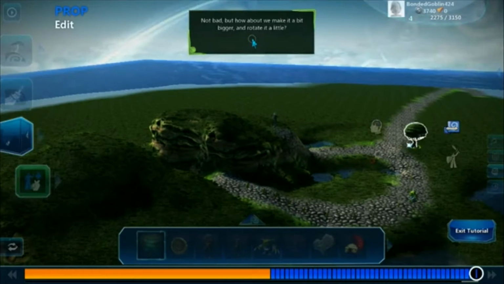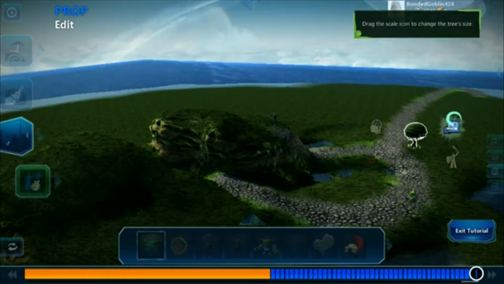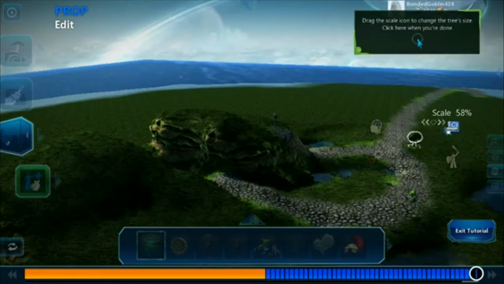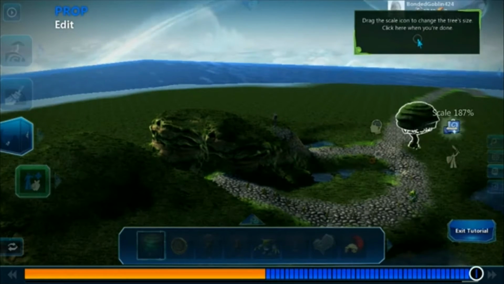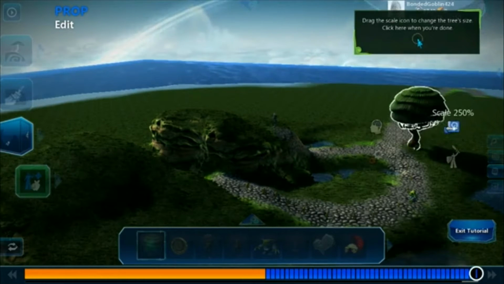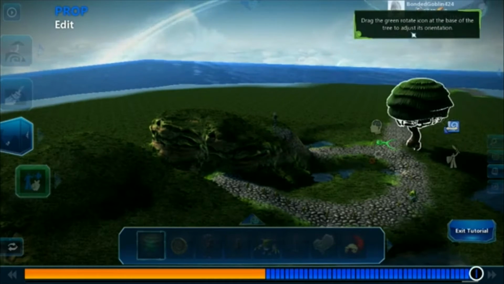Now we can make it a little bit bigger and we can rotate it. So let's look at how to do that. We can use the scale icon to change the tree size. When we click on that, it says drag the scale icon to change the size. So we can make this tree large, we can make it tiny, a little shrub if we want to. Let's make a relatively large tree. You can see that I ran out of screen real estate, but I can just come back in, center click on this, and zoom or drag more to make it larger when we want to. Okay, so let's say that's a nice big tree.